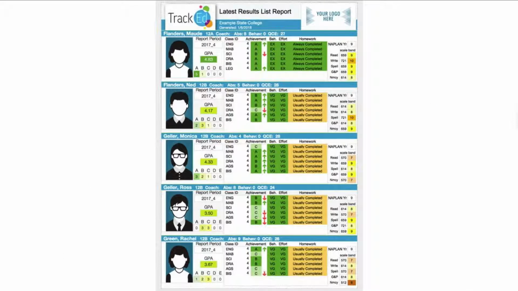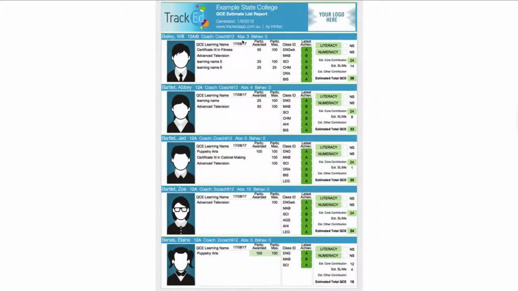Okay, so the next one is the latest results list report. This one here shows the A's to E's, a GPA, their latest results with trend arrows, along with their NAPLAN data from the last import that they've got. So we've got 5 students to a page, and again that can be for any found set. Just in that blue bar as well, it's got the coach, absence, behaviour, and their QCE estimate if they're in year 11 and 12. The next one along is the QCE estimate list report. So this is everything QCE related, including that estimated SLIMS, estimated total core, literacy and numeracy, latest results, and their SLIMS import.